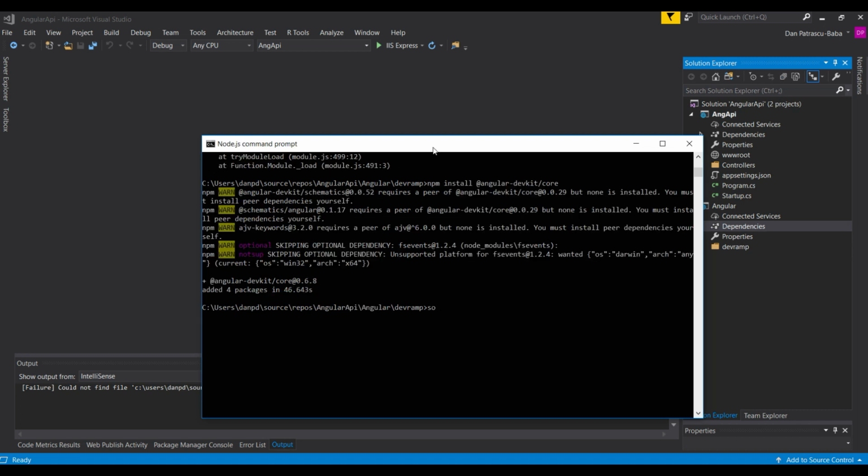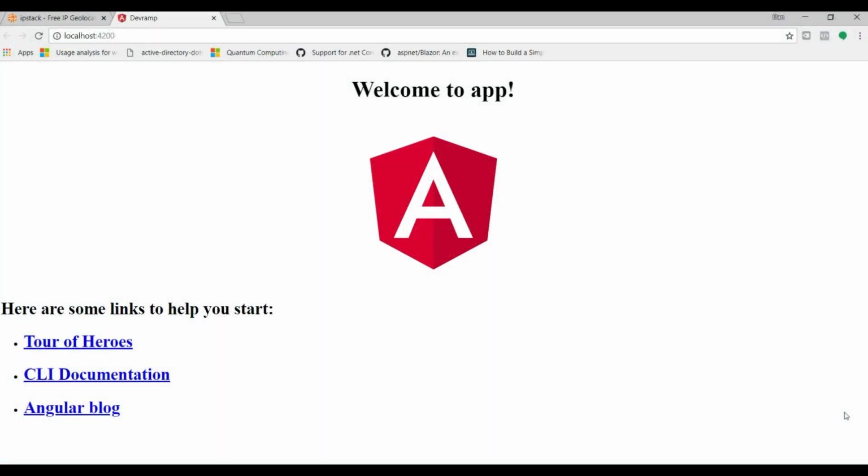So once again, ng serve with the option to open. I want to also open a web browser and see the application. Now we should wait a little bit, because what the CLI will try to do right now is build the application so that it can serve the files afterwards. And then I should be able to see everything opening up in the browser. And that's it, our brand new Angular application.